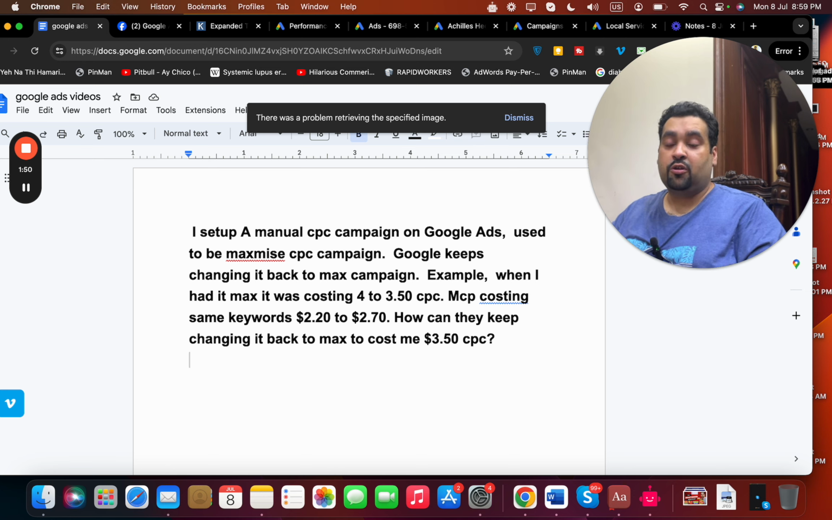So you have to keep an eye on your notifications tab, and in case you see any automatic recommendations, make sure to disable those so they do not automatically apply on your account. Because if they apply automatically, you will see again that your bidding strategy has been changed from manual CPC to maximize CPC. To stop this automatic bidding strategy, keep an eye on your notifications tab, and this won't happen again.